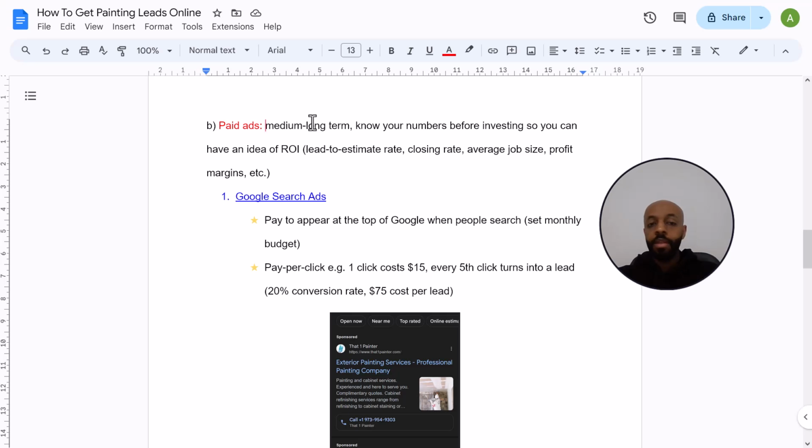Now, these work in the medium to long term, okay? So don't think that you can just turn on an ad and immediately turn a profit. It takes a bit of time for this stuff to kick in. And before you invest in this kind of marketing, you want to know your numbers so you can have an idea of the ROI, the return on investment that you can expect. So you want to know numbers like your lead to estimate rate, your closing rate on those estimates, your average job size, your profit margins, things like that, so that you can basically forecast this stuff before you go into it. Now, obviously, you'll never be 100% accurate, but it's good to have an idea.